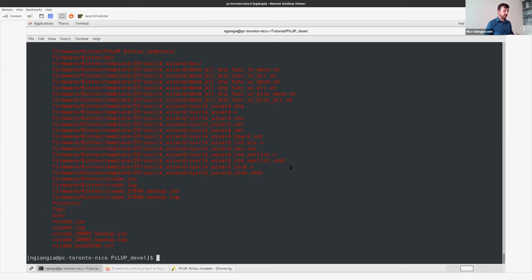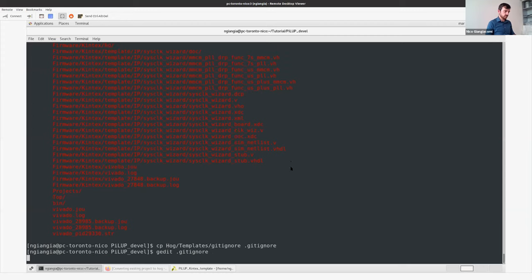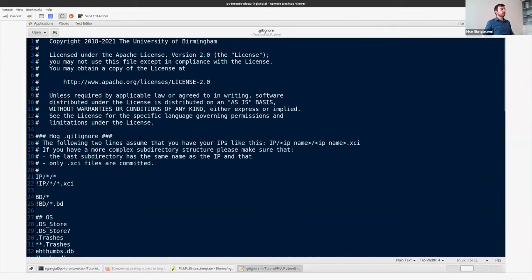We can, for example, copy the git ignore template from Hog. So we copied the Hog templates git ignore here, and we edit it a bit. This template git ignore assumes that all your IPs are in a directory called IPs and all your BDs are in a directory called BDs. This is not exactly our case because we have our IPs in a directory called firmware kintex template IPs. Let me just copy it and paste it here.